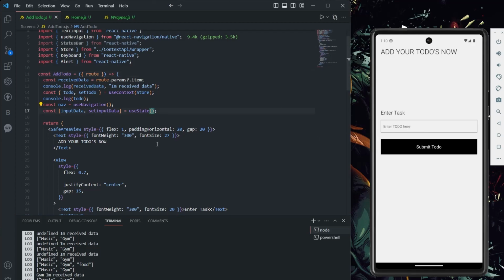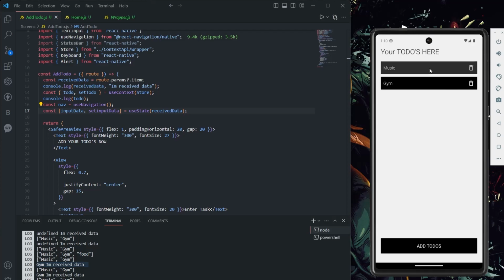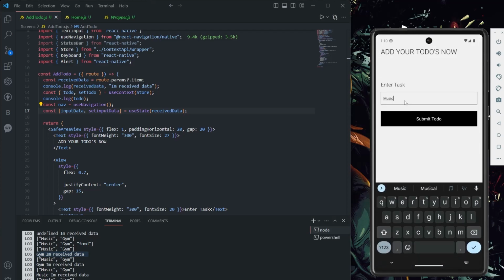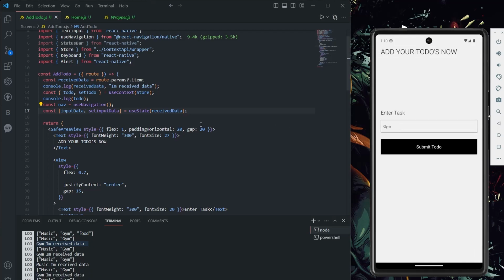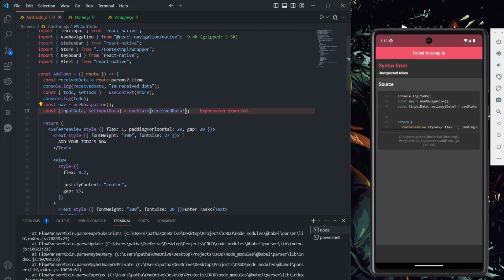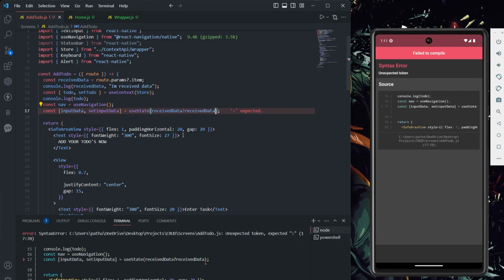How to do it? Simple. Before that, the received data, I'm simply passing it to this value only. See, now if I click on music over here, I'm successfully seeing my data here, music, right? Perfect. Now if I click on gym over here, I'm successfully able to see this. Now simply I'll keep a logic over here as well. If received data exists, I'm going to keep received data, or else nothing. In fact, I can use this.